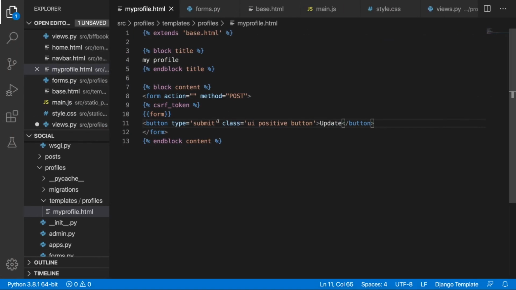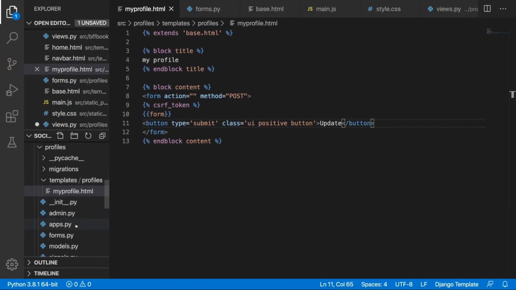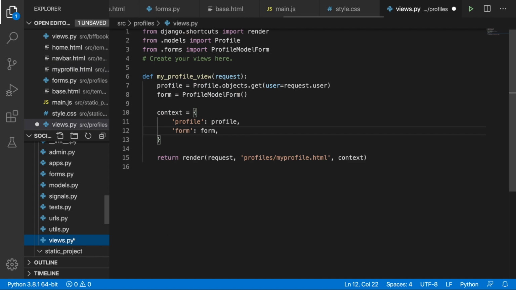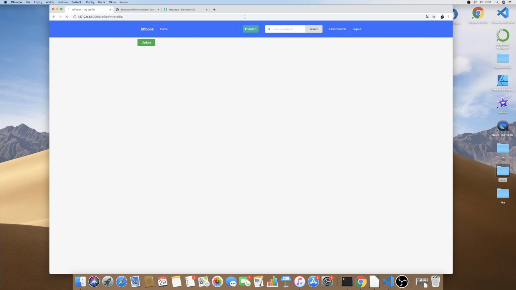And it didn't work, and the question is why it didn't work. Let's go to the views.py. Okay, it didn't work because I didn't save the views.py file. So now if I refresh, here is the form. But the problem is that we have an empty form.